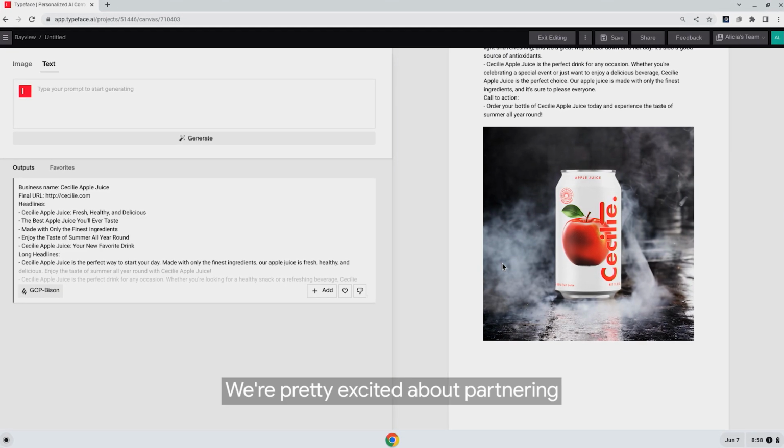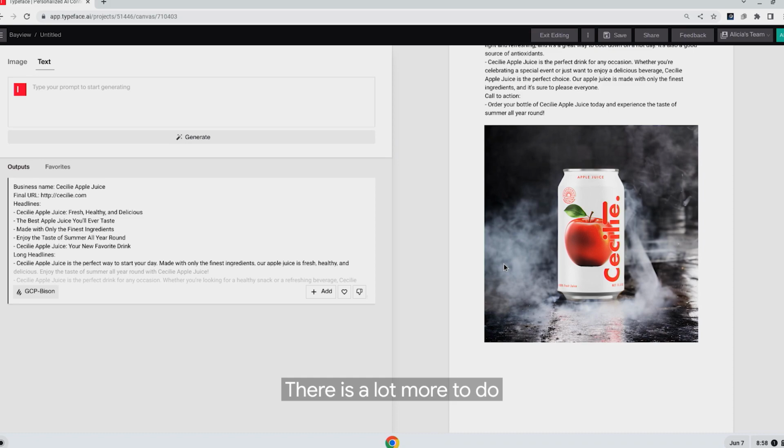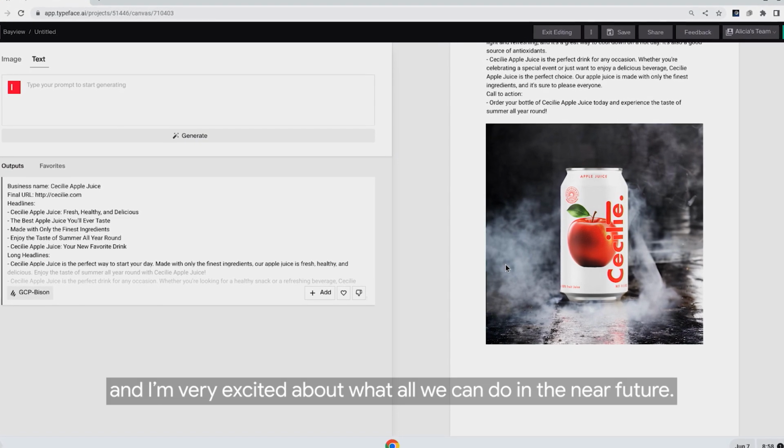We're pretty excited about partnering with Google Cloud on this journey. There is a lot more to do, and very excited about what all we can do in the near future.